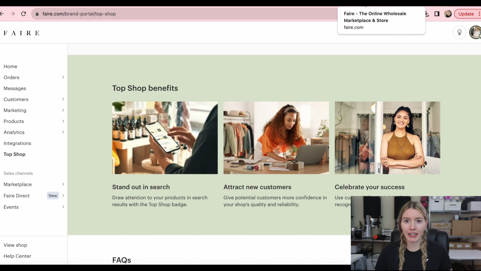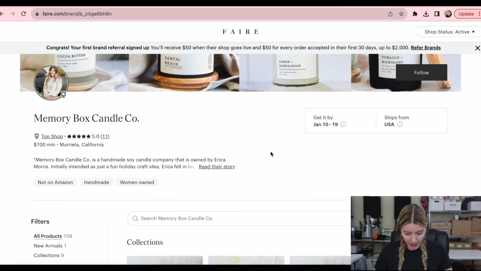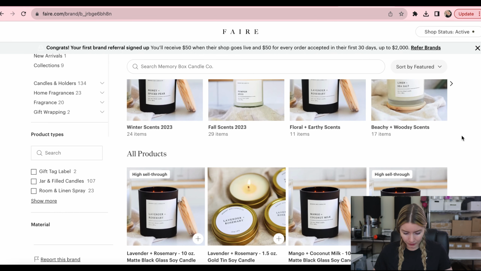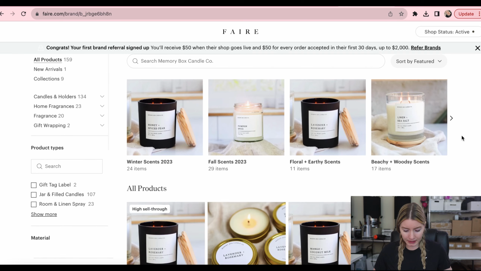We did already get, actually, 4 out of the last 5 orders that we've received have been new shops. So that's really exciting. We've had 2 orders so far today. One of them is a brand new retailer. The other is a repeat retailer that has ordered from us before. But this is what our Faire shop looks like in case you're curious.